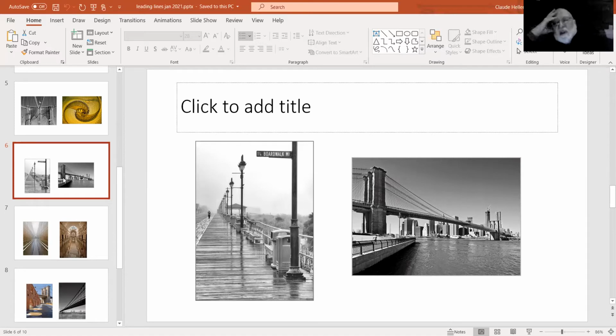The one on the right is the Brooklyn Bridge again, and you've got multiple lines there. The bridge itself going from the Brooklyn side to the Manhattan side, and also the fencing and the bulwark there, leading off from the lower left corner, leading you up toward the Brooklyn Bridge and the cityscape. So beautiful.